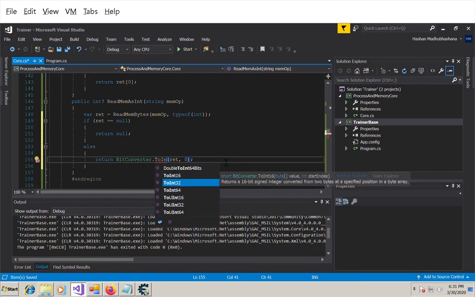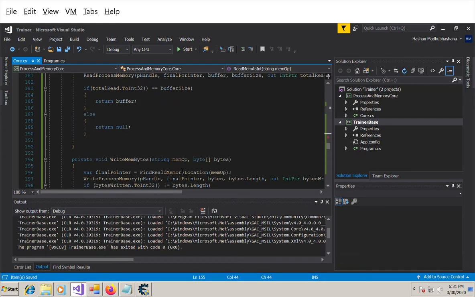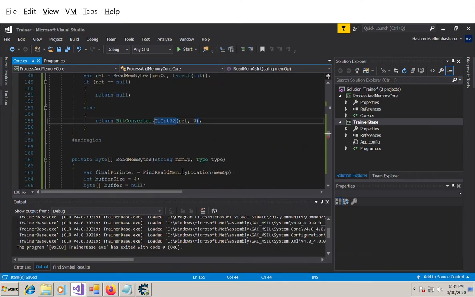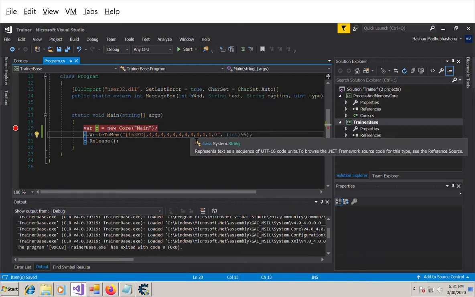So this will be Int32 because it's a 32-bit integer. So I think everything is now under control here. All right, now, as I mentioned earlier, we should check whether this pointer is null or not.